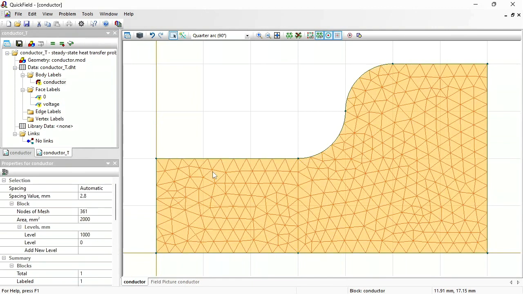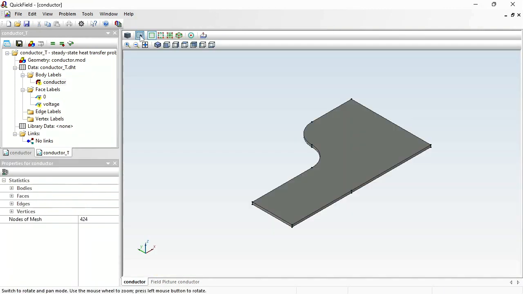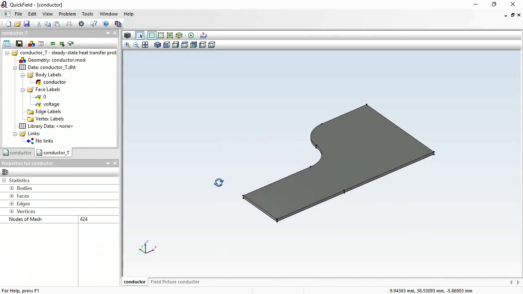Click to select. Here you can see the levels 0 and 1000 millimeters. In fact, the conductive thickness is only 1 millimeter. So I type here 1. Now I can toggle the two-dimensional and three-dimensional view. And here you can see the three-dimensional model.